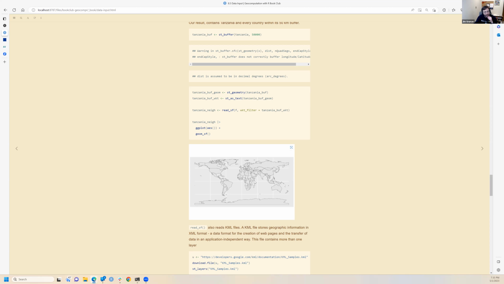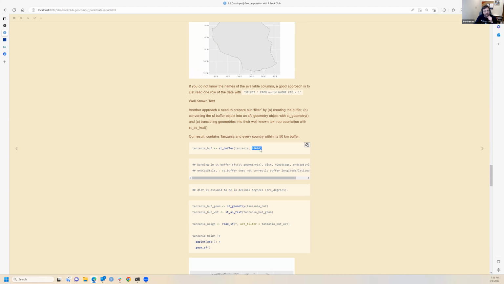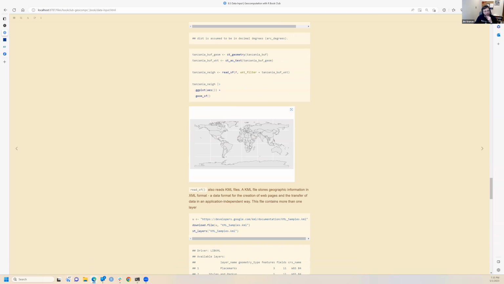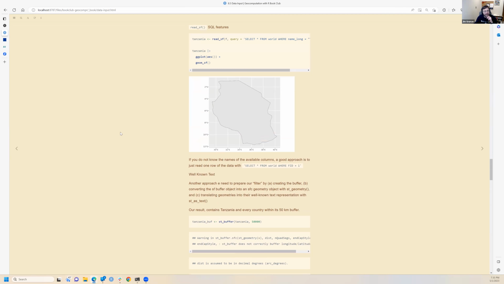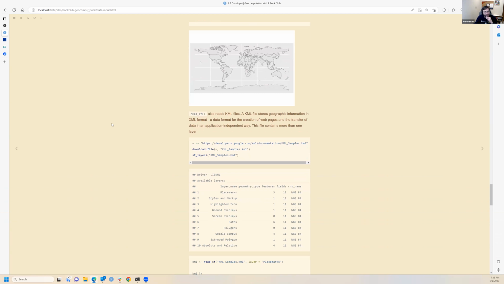Now, what's odd though about what's plotted here, what it should be grabbing is, and I wonder if my buffer is too large, because I wanted 50 kilometers and it's grabbed the whole world. So this is a mistake. I'll have to fix it, but it should be grabbing the countries that are just the neighbors of Tanzania. I'll have to look into that.